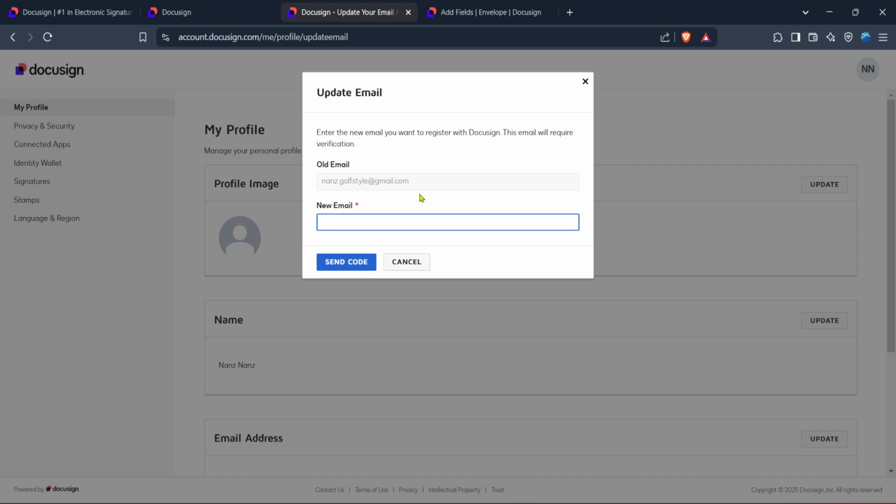And there you have it, you've updated your email address on Docusign. Keeping your contact information current ensures you never miss important notifications or documents.